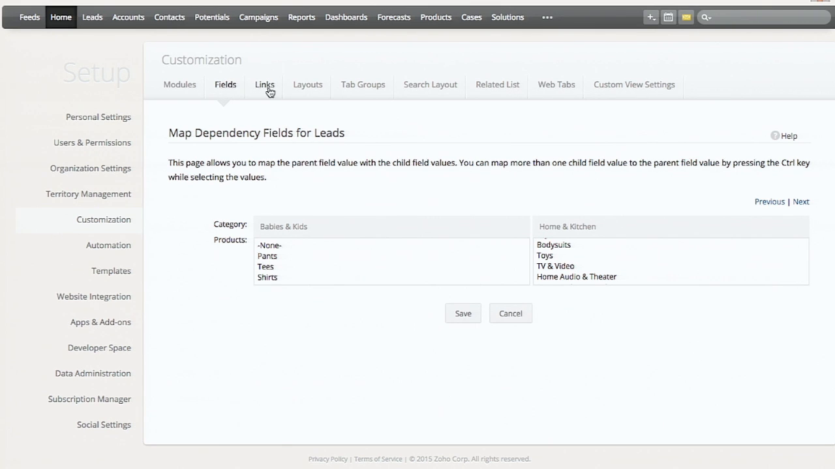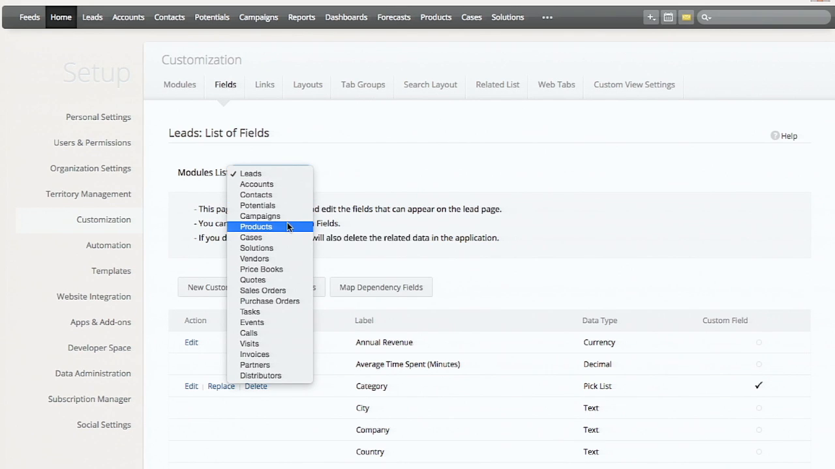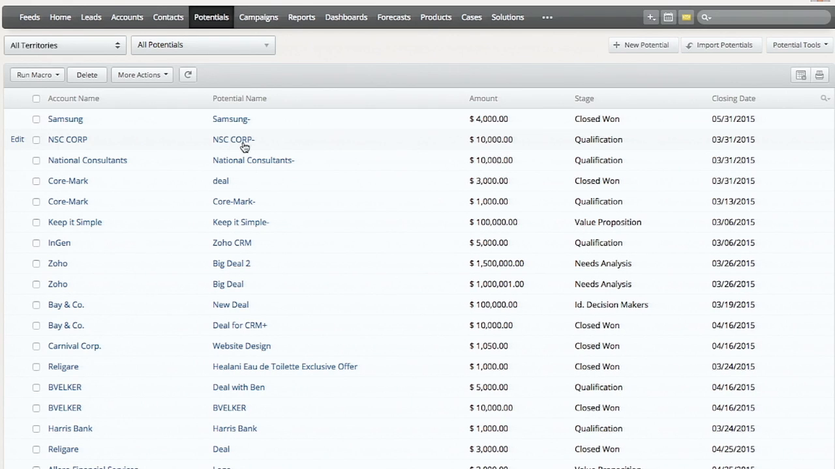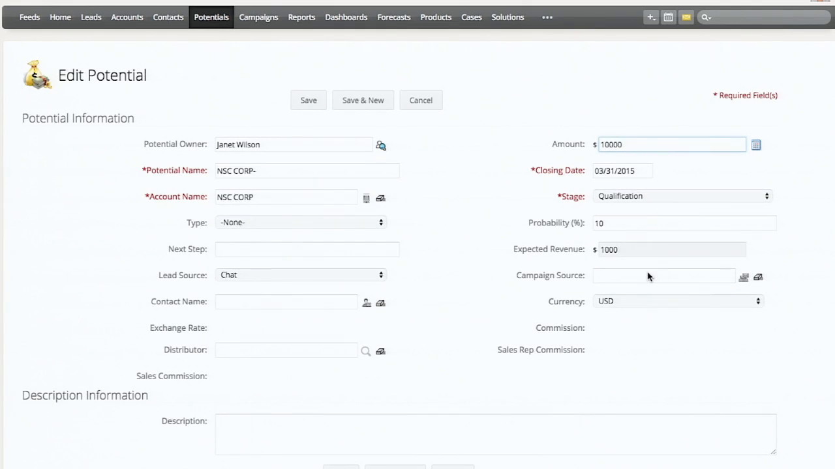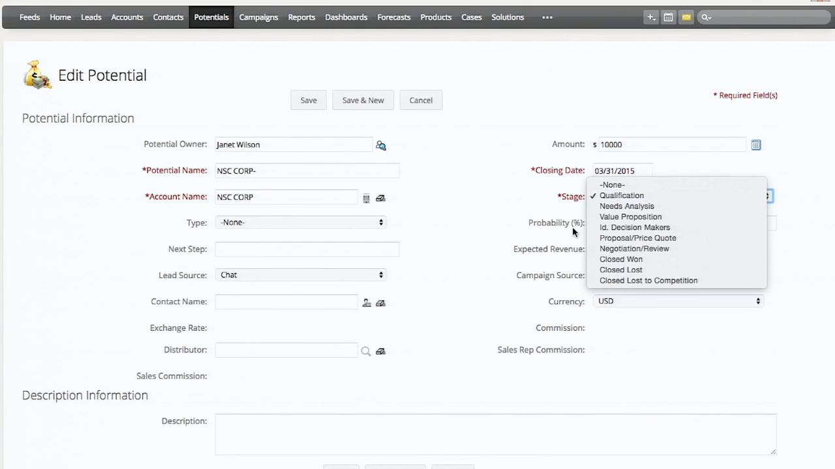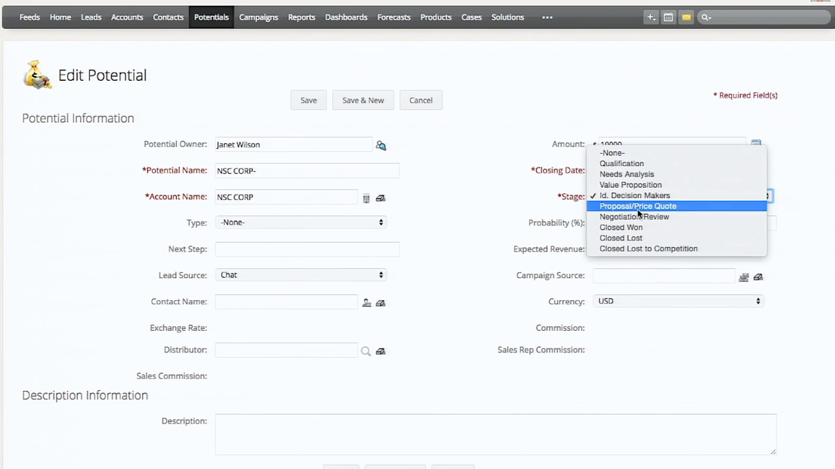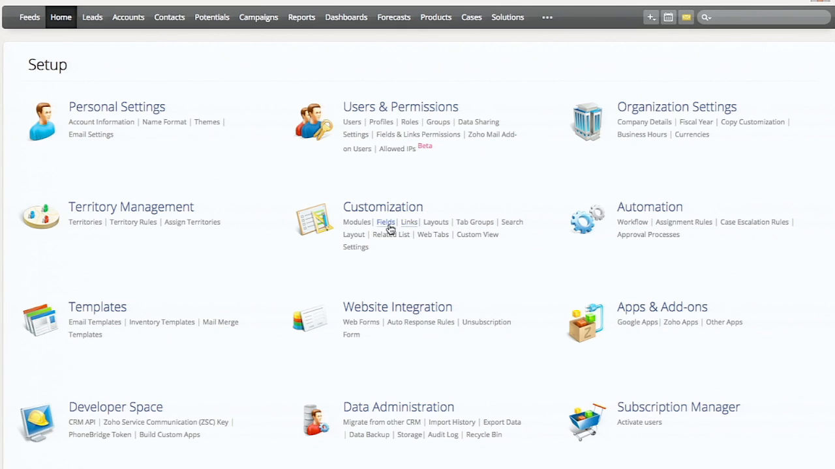And the next level of field mapping is the stage probability mapping. I go to the potentials. I think most of you might have used the potentials module where you have seen the stages and the probability shown or calculated by itself. For example, when I choose qualification, it shows 10%. When you choose anything else, decision making, it gives you another value. When you choose price code, it should be giving you another value, etc. So this probability mapping is done within the field setup.